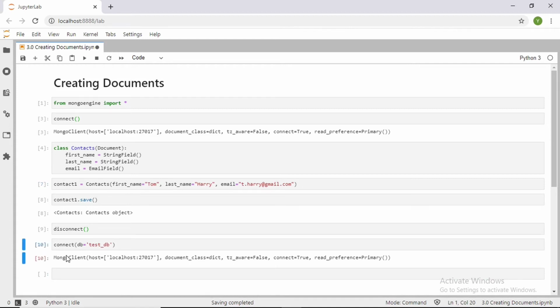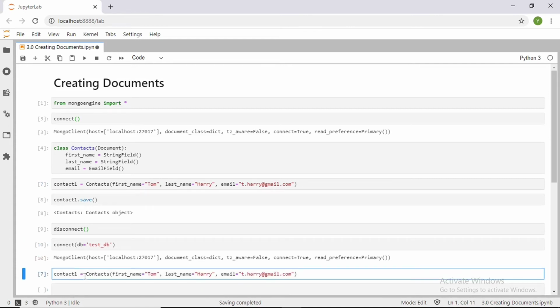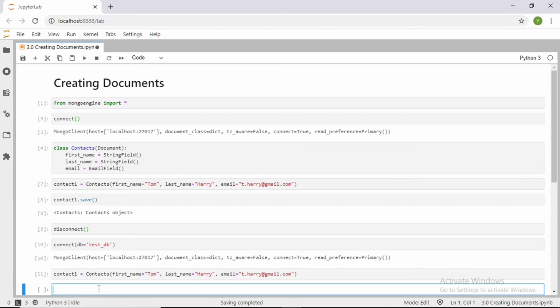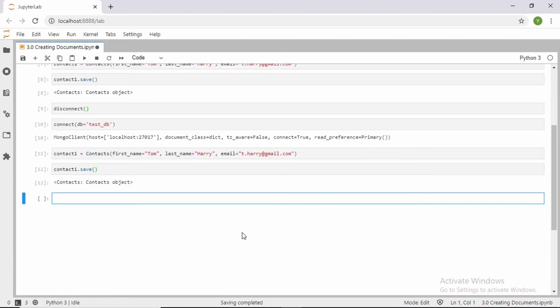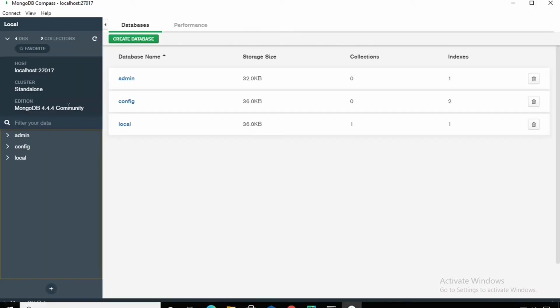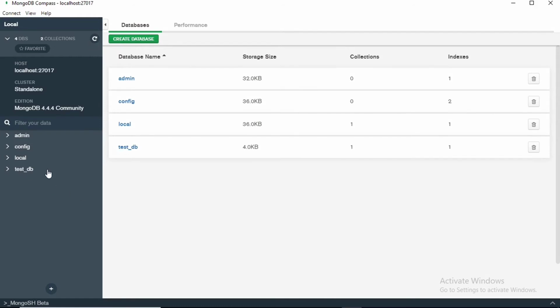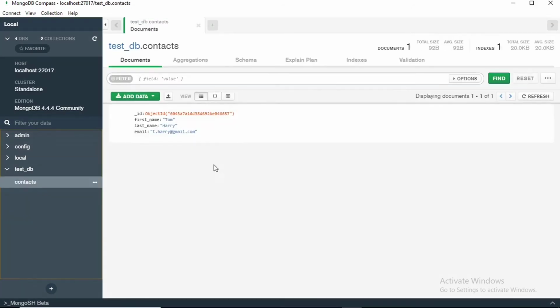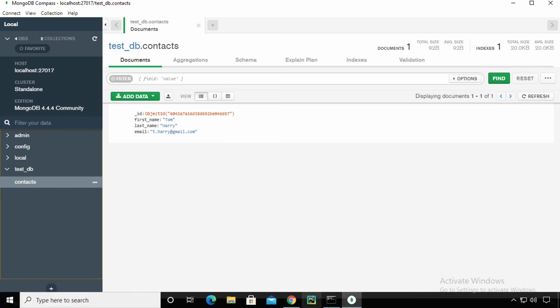I'll just copy and paste this. And now let's use the save method and let's refresh. It had created this database and it had created a collection named contacts, and the record is stored in here.